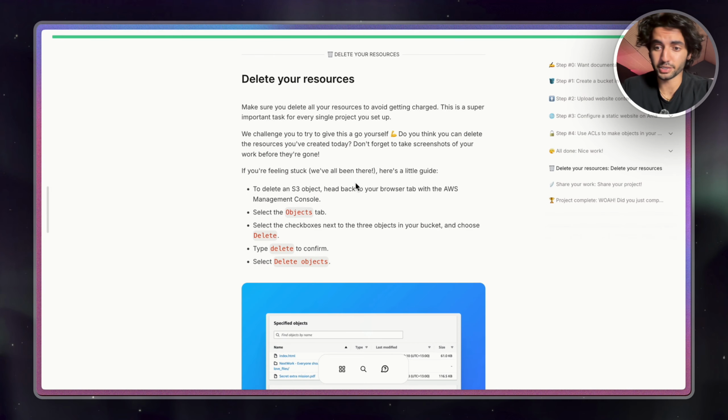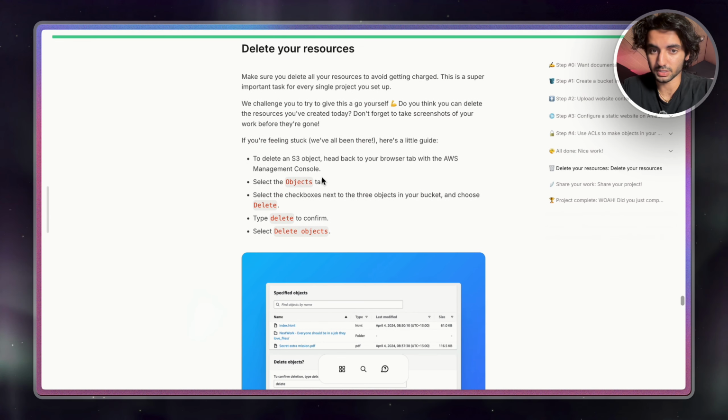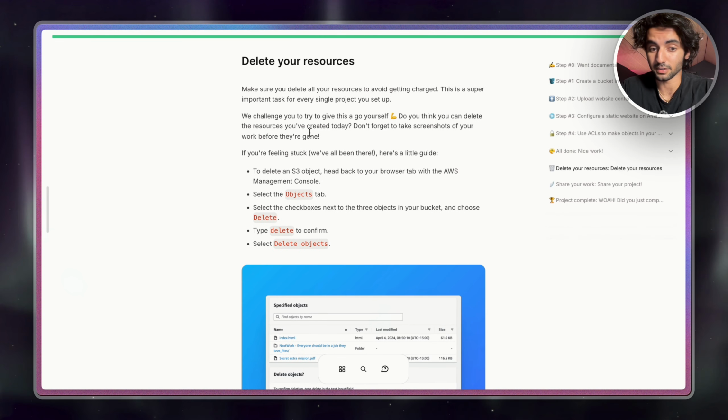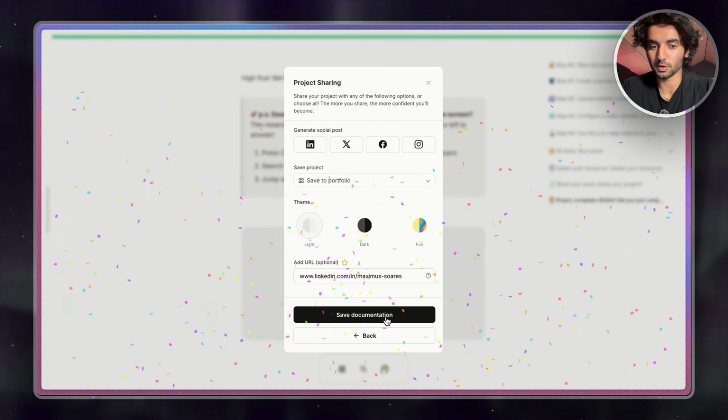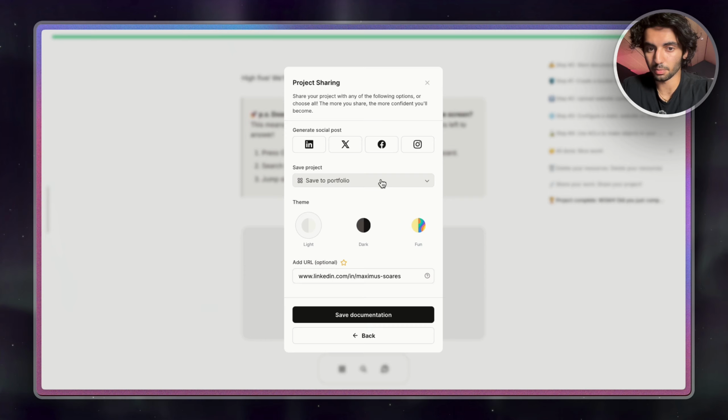Now, as with every project that I'm going to show you, make sure to delete your resources. Here's a list of the things you need to delete on screen now. And then at the end of your project, click this view documentation button and then download your documentation. Now you can save it to a portfolio.